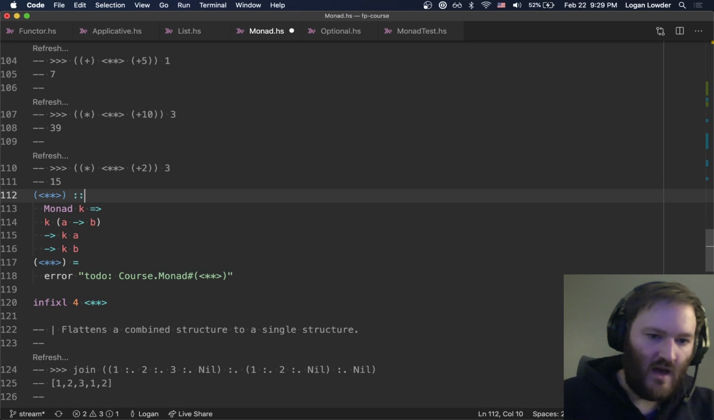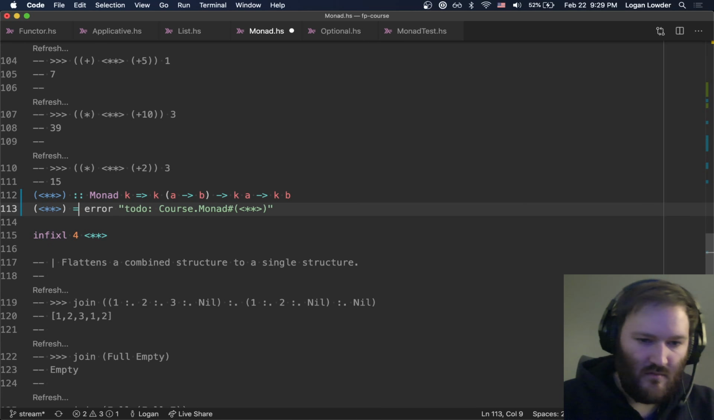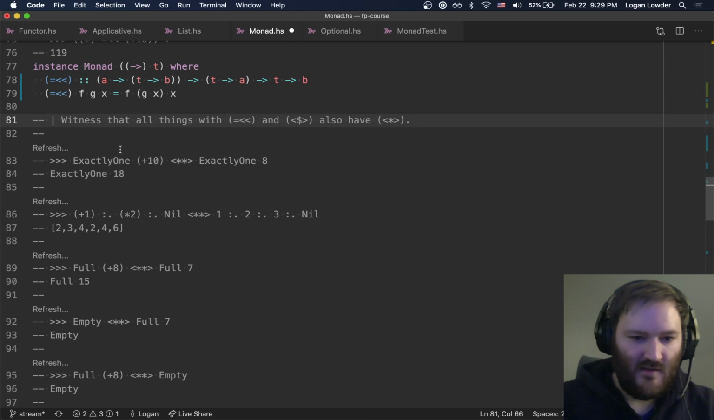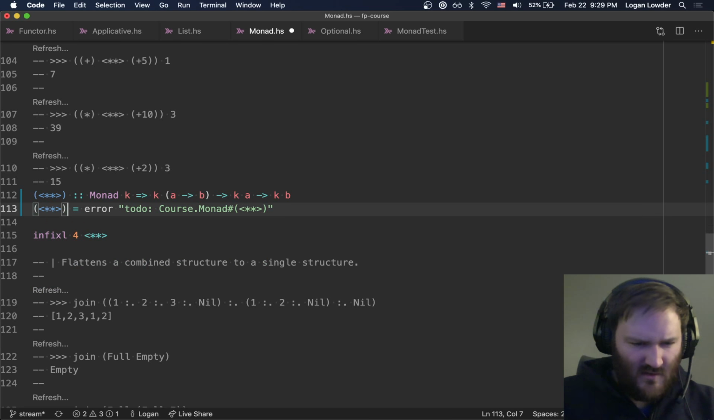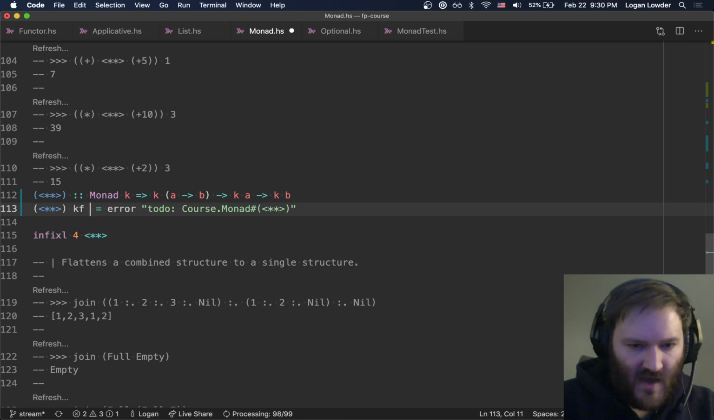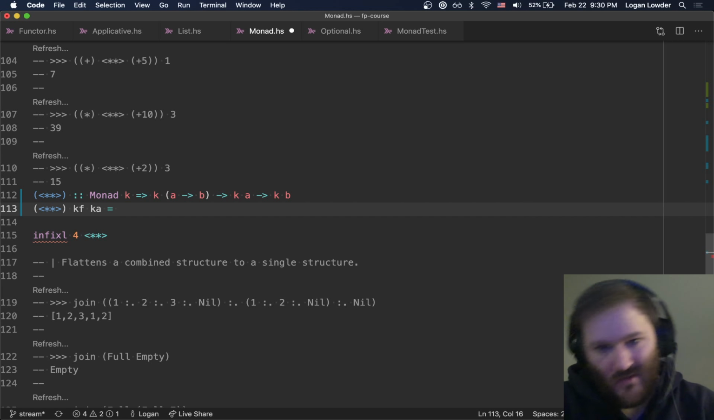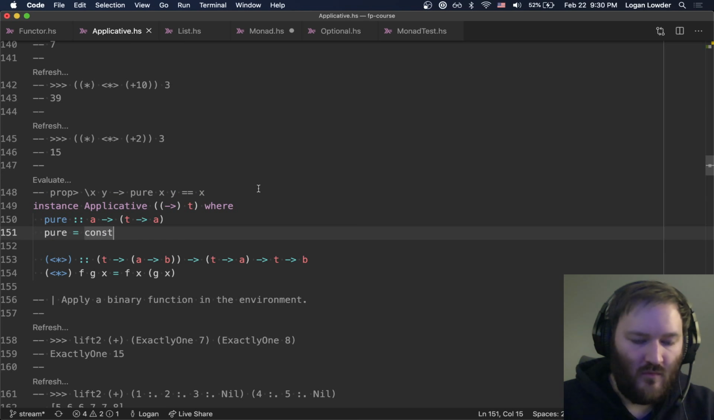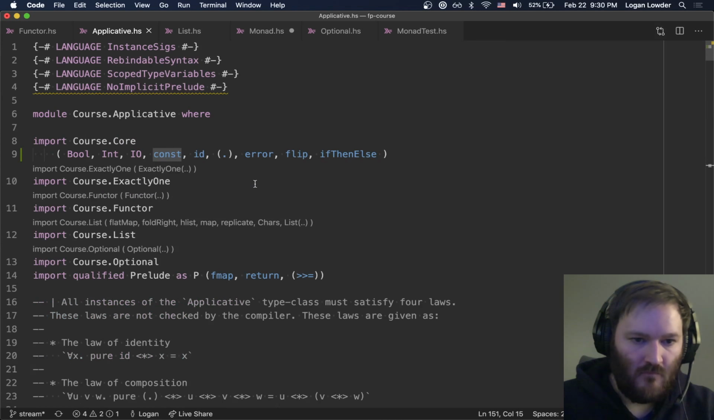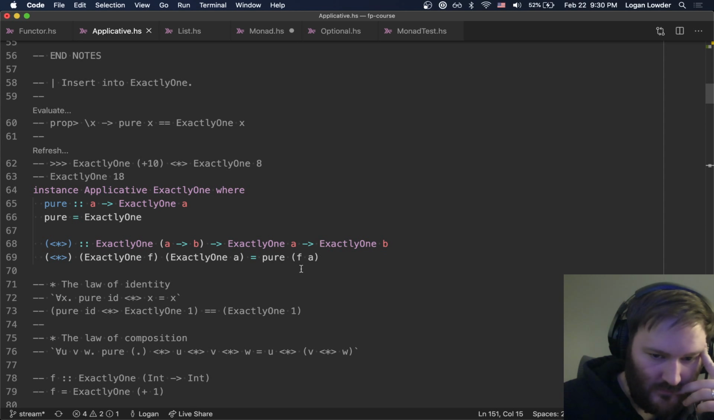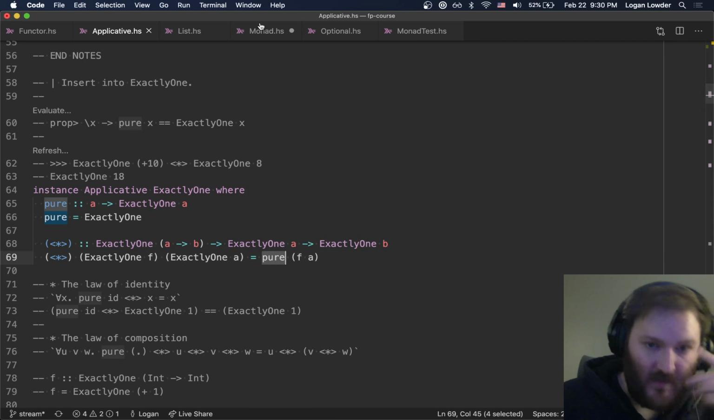Okay, so let's implement apply in terms of bind. I think that's what this says to do. Witness that this is the case. Okay, I will witness that. Yeah, so it's just apply. Okay, so I have some kf and some ka. We need a kb. And let's peek back here and see how we did it for some of these. So yeah, it's just basically unpack the values and then apply the function to the value and then wrap it back up.